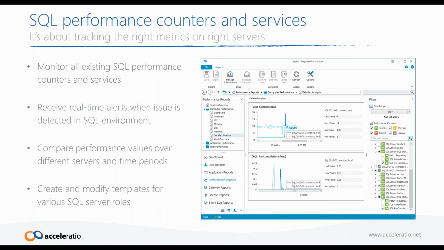And this is the main reason why you should be monitoring your SQL servers 24/7 and in as much detail as possible. There are literally hundreds of SQL performance counters. You will see that later in our demo. And each one shows you one important bit of information that can help you troubleshoot a specific issue. So SysKit enables you to monitor all existing SQL performance counters and services, and you can track them in real time and historically in the logging type.